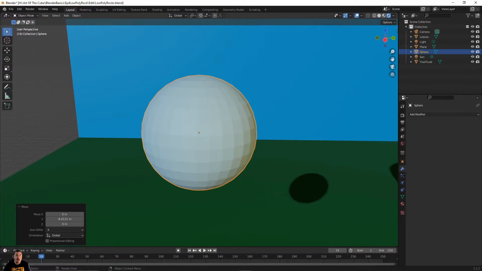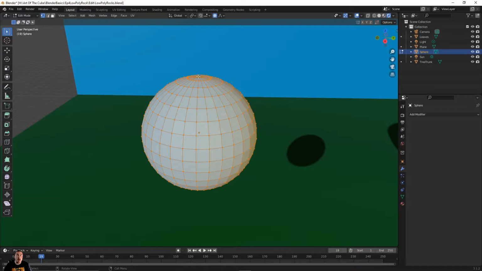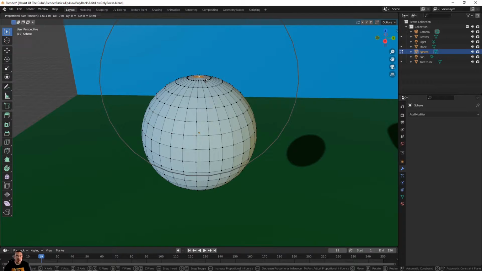I want to hit tab. I want to grab the top vertex. Let's make sure we have the proportional editing on here. Remember, if this is highlighted, it lets us know that the proportional editing is on. If it's not on, remember, hit the O key on the keyboard and it will turn it on and off. Once we do, hit G, and you'll notice the circle again, letting us know how much of the falloff of the proportional editing is affecting the mesh.